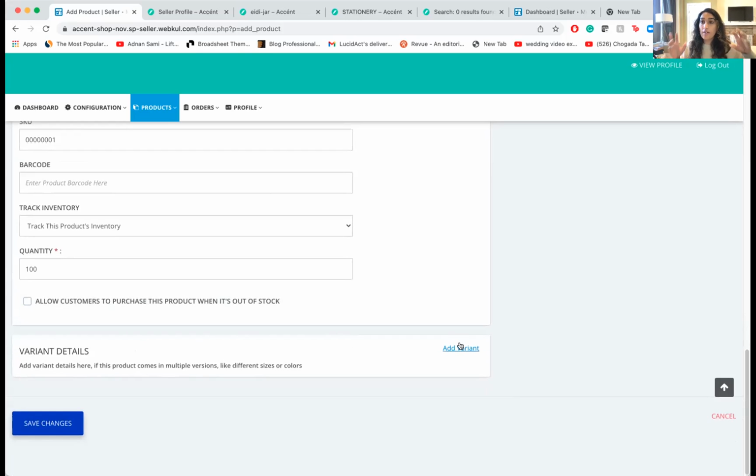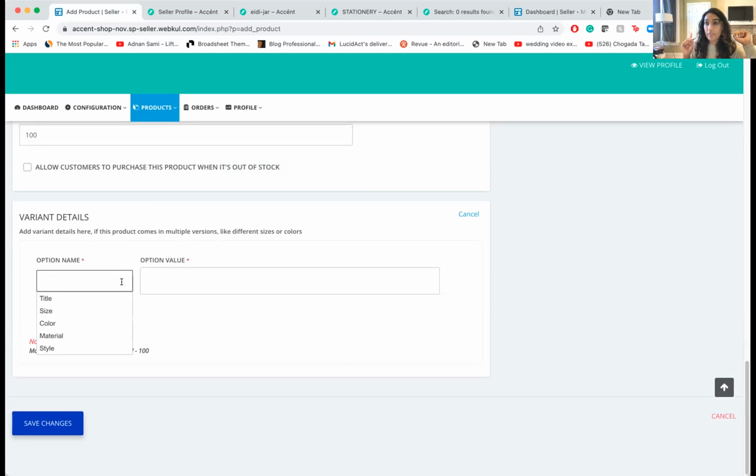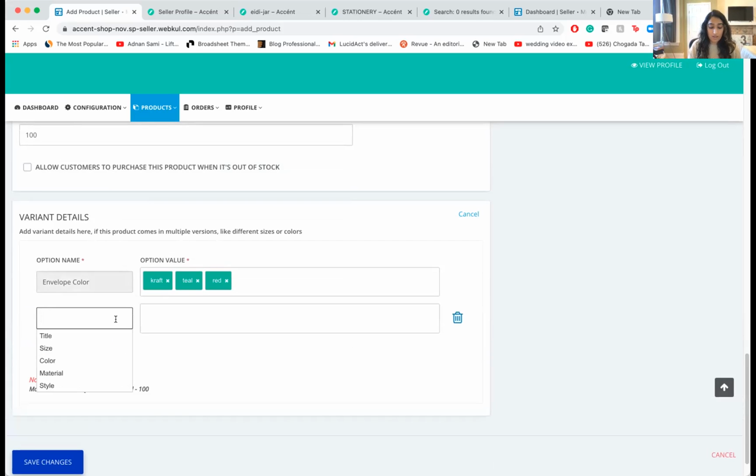This is variants. So I know everybody's used to a little bit of how to input variants and variant details. I have two variants for this product: an envelope color variant and a size variant. So I'm going to go ahead and hit variant. My first variant, like I said, is envelope color. And the two colors I have are craft, teal. Actually, I'm going to do another one, red. So I have three variants for envelope color, and then I have size.